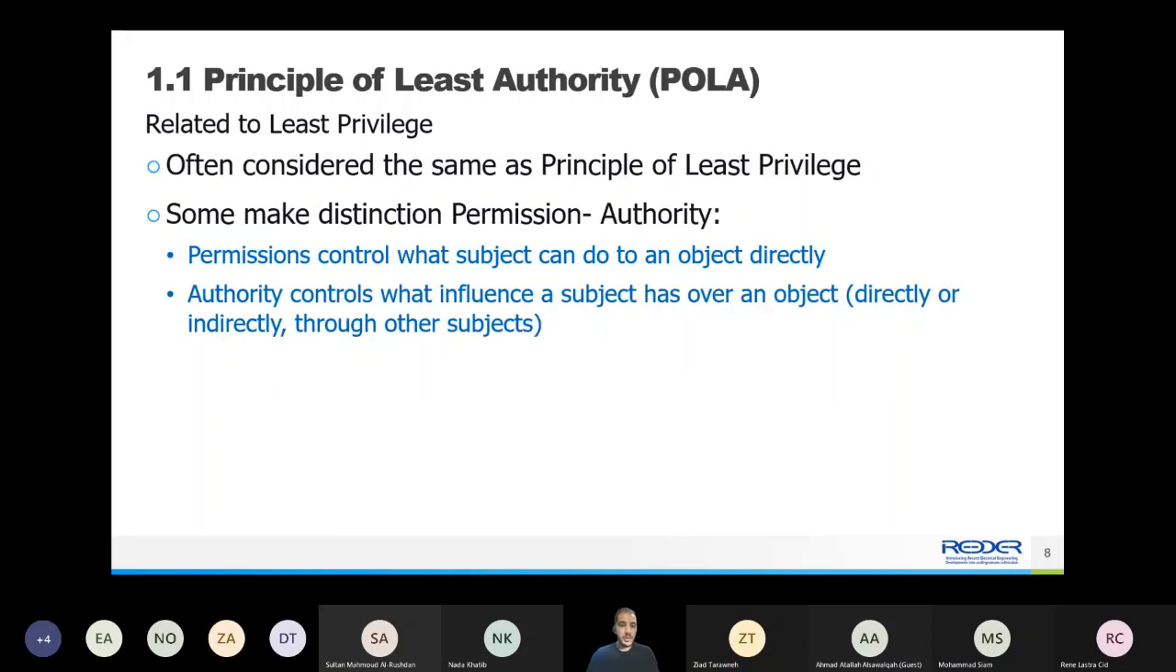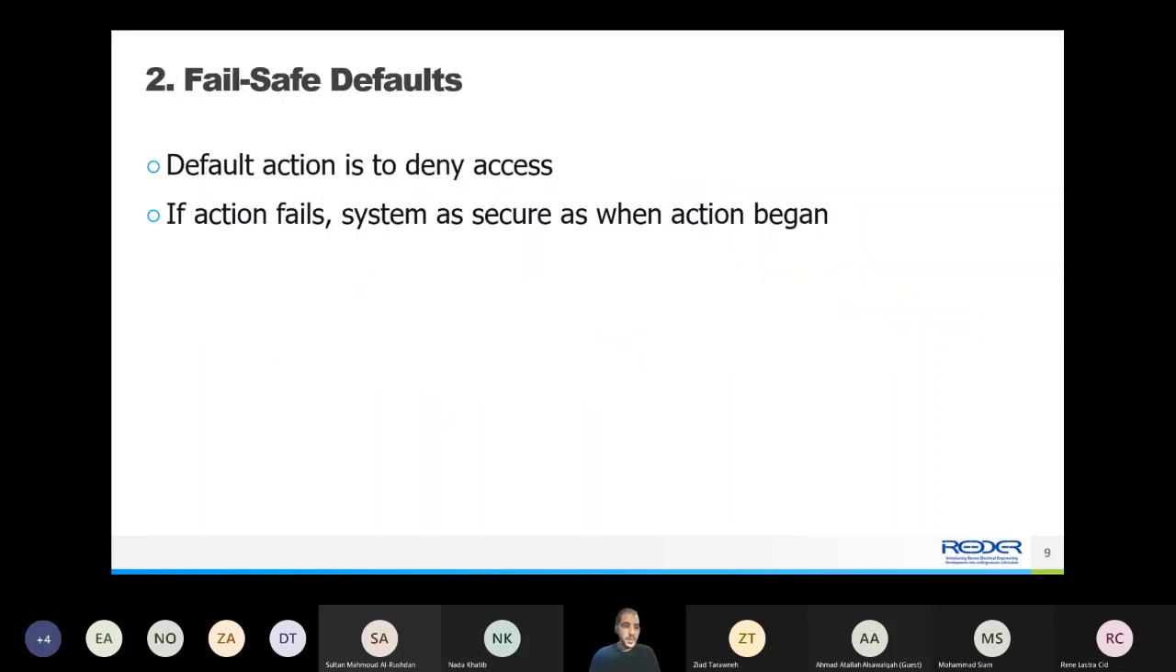And then we continue with the principle of least authority, which is related to the principle of least privilege, as we said before. Often it is considered the same, but we have to make a distinction between what is a permission and what is authority. Permission controls what a subject can do to an object directly. However, authority controls what influence a subject has over an object, directly or indirectly. So this is a distinction between the two.